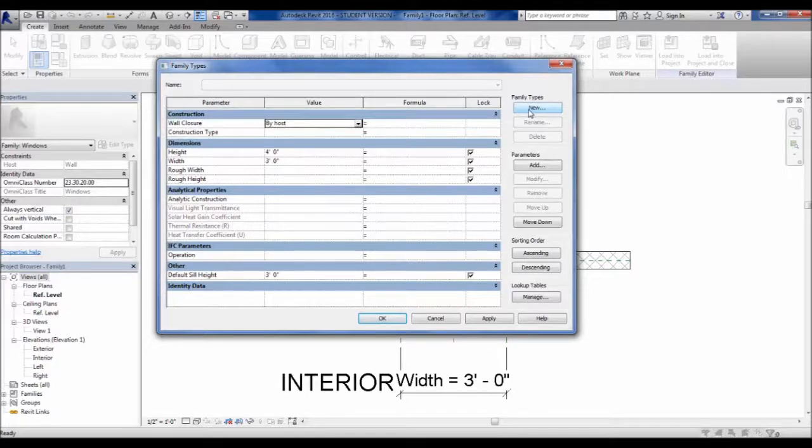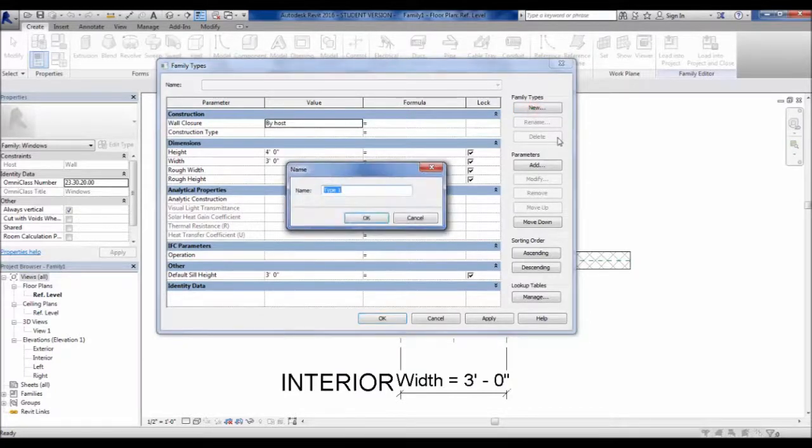Now you don't have to create multiple types. You can create just one and then load it into your project, and as you go through your project, you can create all your different types for yourself. But we're going to create at least one here. We're going to click on New under Family Types, and we're going to go with just what this is showing by default, a 3x4 window. So we're going to name it 3 foot by 4 foot. That's the window size that we're going to create. I'm going to hit OK.